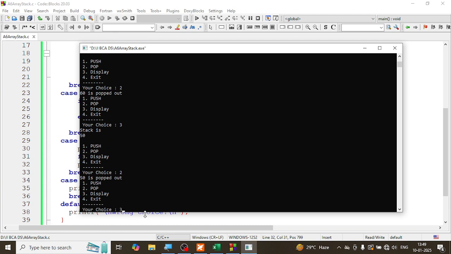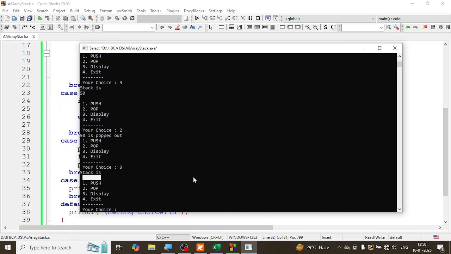This time when I try to show the stack, you notice one small change I'm going to make in my program. If you see here, with choice 3 now, the stack is shown and nothing is there. This is correct, nobody says that it is not correct, but I'm going to add one extra line here just to say that the stack is empty.